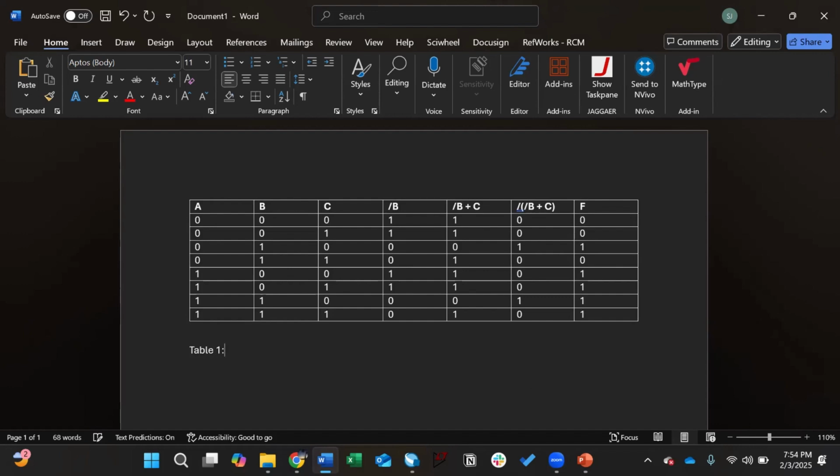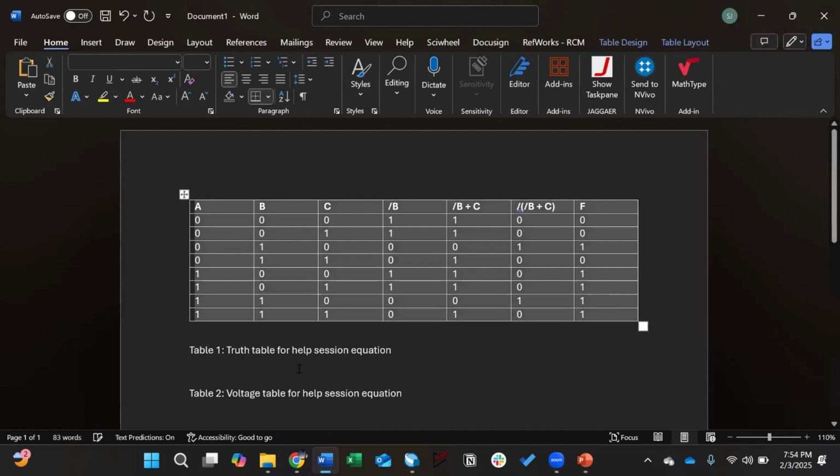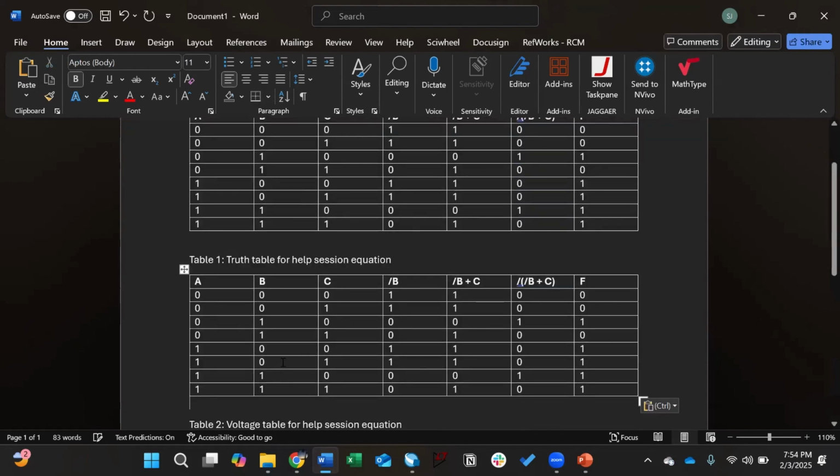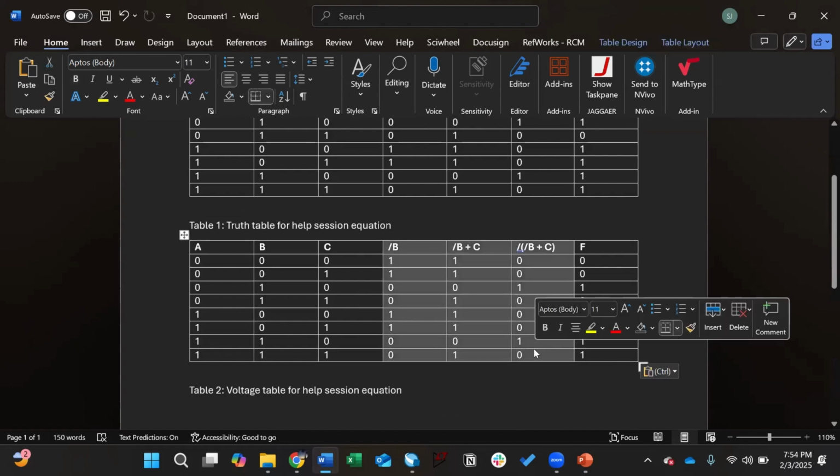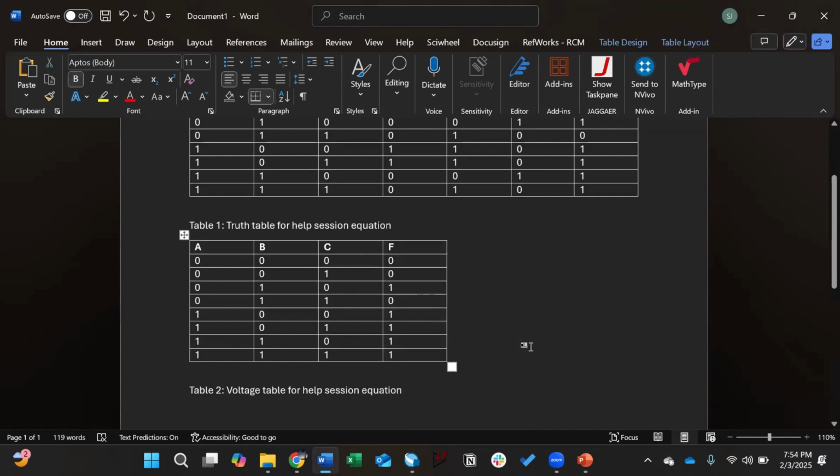So I would have table 1, truth table, or the equation, because I'm too lazy to write the actual equation. And then down here, you can have table 2, voltage table. Okay. So now when I do my voltage tables, I just copy and paste the truth table and then delete all the intermediate steps, because the voltage table helps you to just look at the inputs and the outputs. Because when you build it on your board, you're going to have switches, which are your inputs, and all you're going to see is the output. So that's all you really care about.